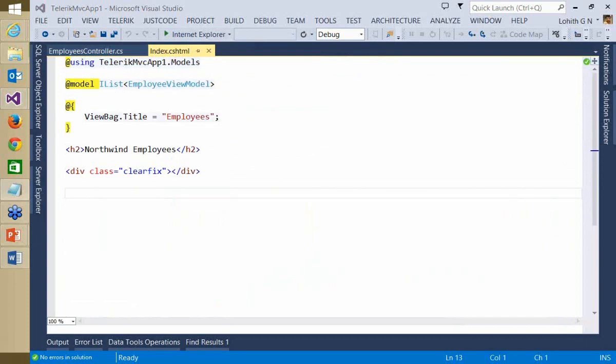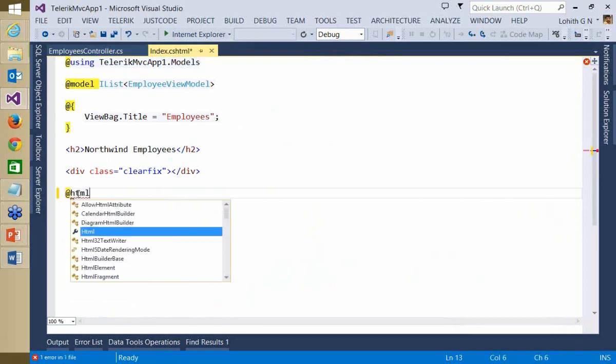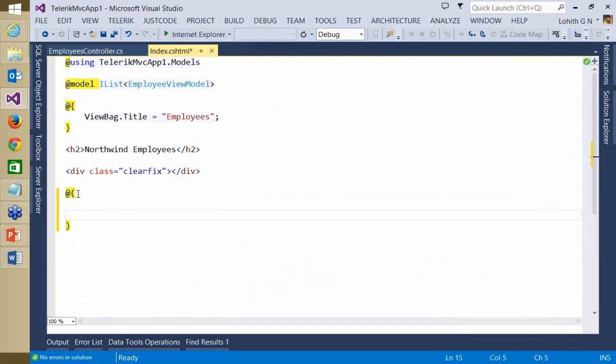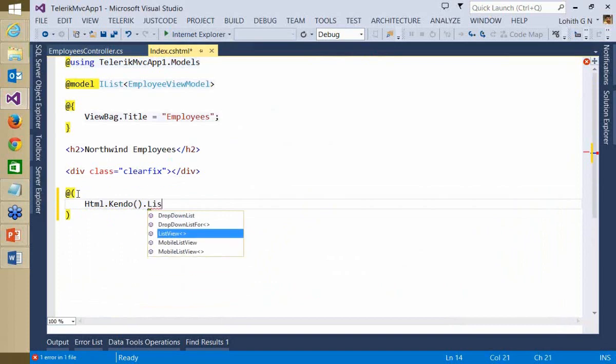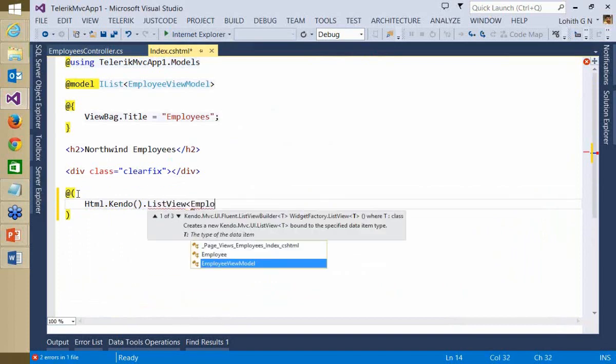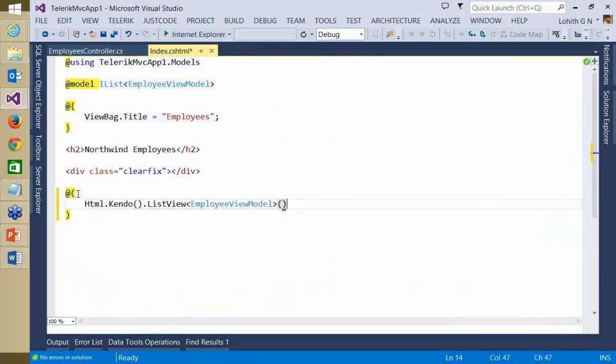So what I'm going to do is say, we have a control called ListView, so it places whatever UI you give it horizontally or vertically, like running entries. So I'm going to say Html.Kendo().ListView. I know what I'm binding to, so I will say this is working on a type called EmployeeViewModel. The name that I want to give is basically kemp list view.